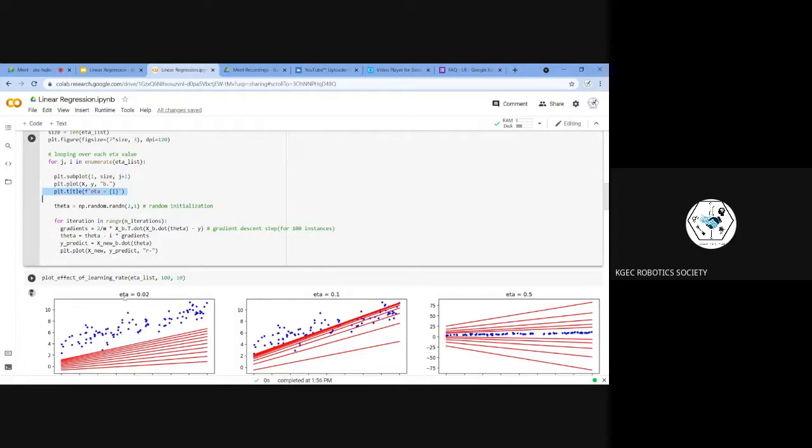Next, we are assigning a title to each of our plots. In the first case, it will be eta equals 0.02. In the second case, it will be 0.1. In the third case, it will be 0.5. Next, we randomly initialize our theta vector using np.random.randn of shape 2 by 1. Please note that it is randn, not the general rand function, which means that our theta will be chosen from the standard normal distribution.